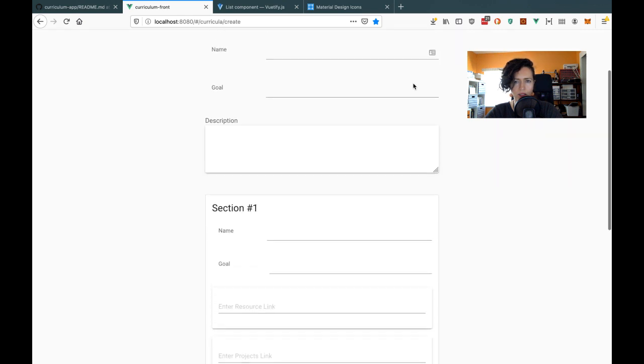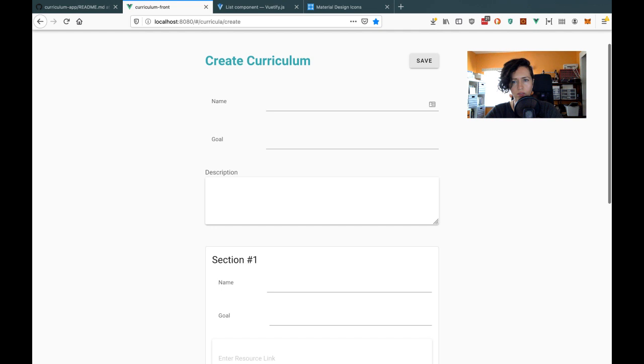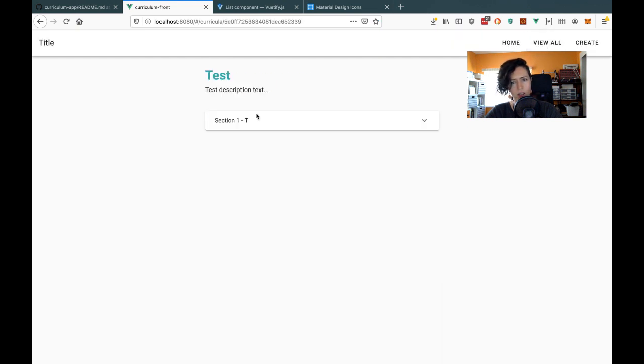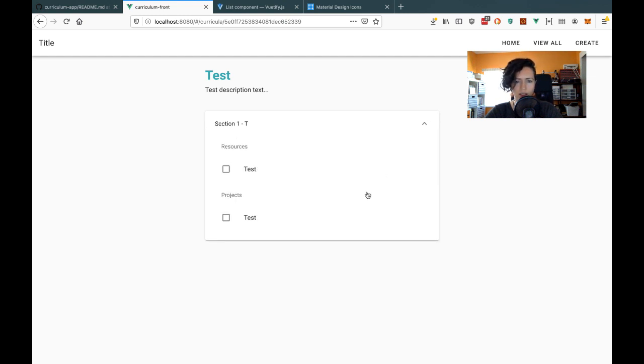So they're saving. I can save new curriculum. I can view them all here. I can look at them on an individual page. And then, oh yeah, I can check them off here, but the check marks don't go anywhere. So I need to hook this up so you can actually keep track of where you are in the curriculum. And then I also need an edit button, like a pencil or something.